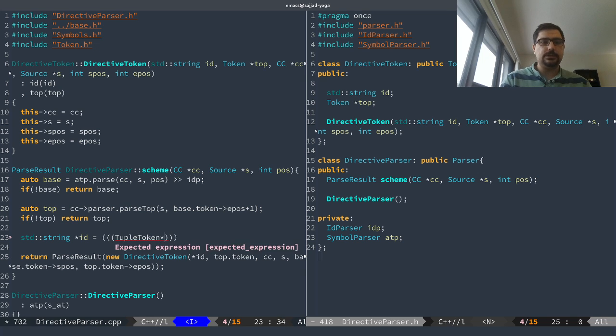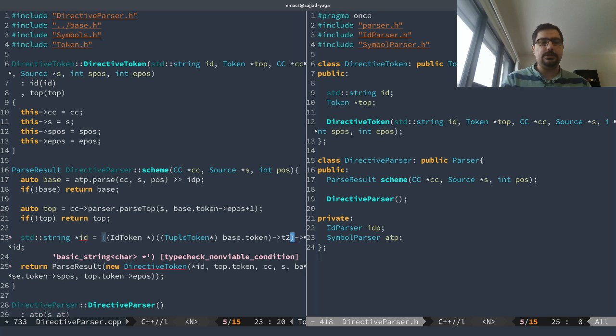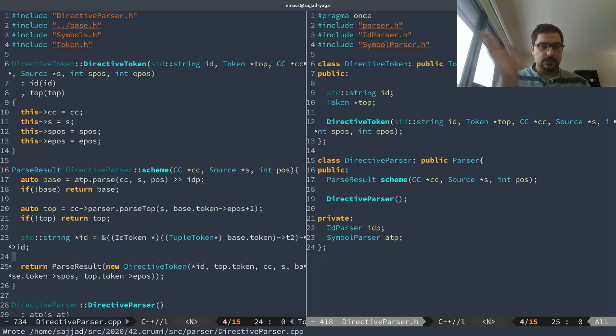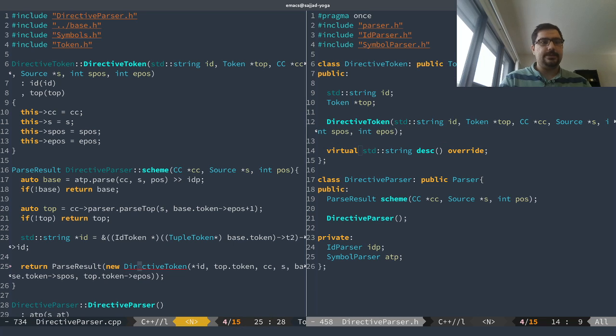So we have a tuple token inside of base.token. We want to capture the second element of that. This results in an ID token, I believe, and that has an ID field, and we want to capture its location, right? So that should be everything. What's your problem? You have your ID, you have your token, you have CC, source, okay. Right, you need to have a string called description that is overriding and is virtual as well. And that was your problem, I guess.